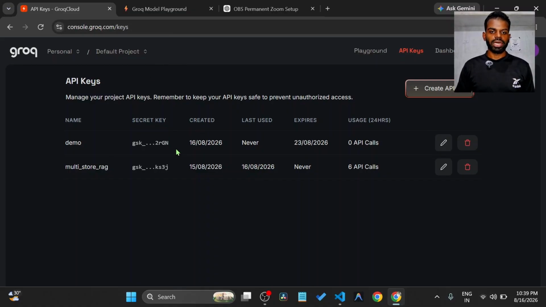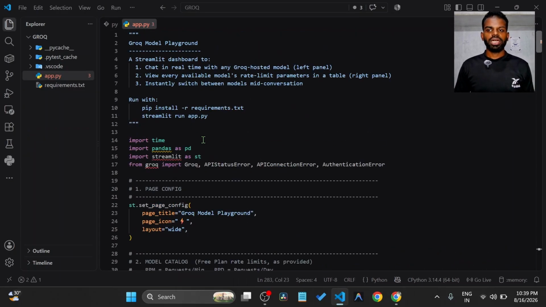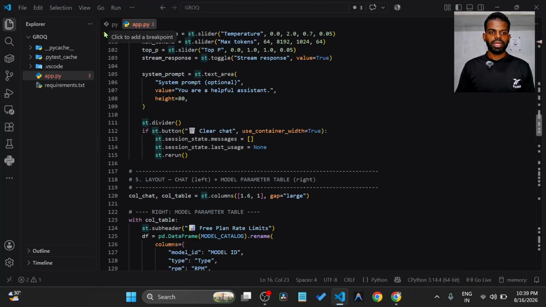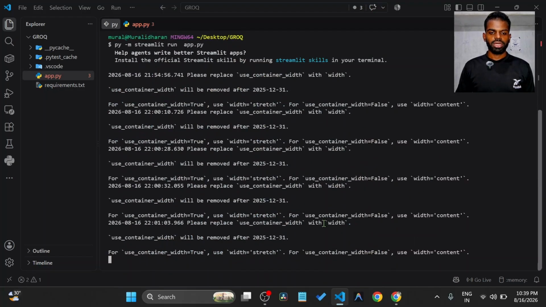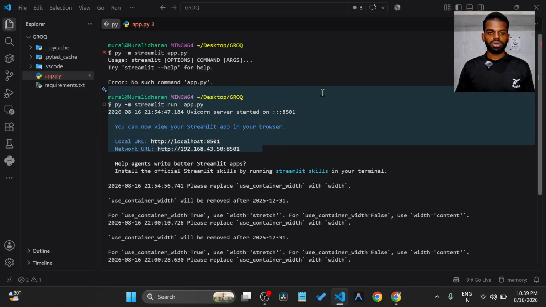After you have created it, now I'm going to show my script here. This is the demo project I have created to show how the API model is working. I'm using Streamlit, which is a very lightweight tool you can use to create web apps. That's why I'm using Streamlit. This is the script, and actually I'm already running this application in the background.